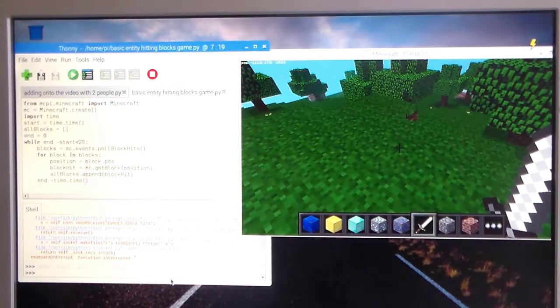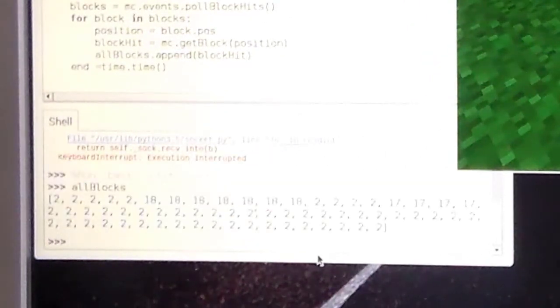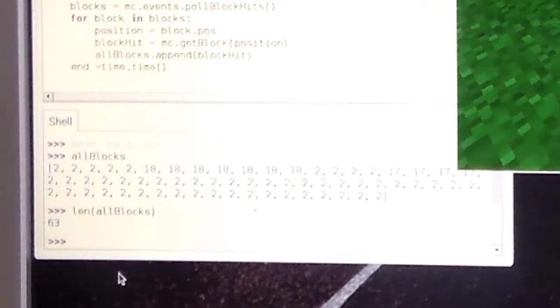So I can just type in all_blocks down here and then we can see what happened. Whoa, there's a list of all the blocks that I hit in that certain amount of time. If I want to find the length of all_blocks, it will tell me I hit 63 blocks in all in that time frame. That's pretty good.